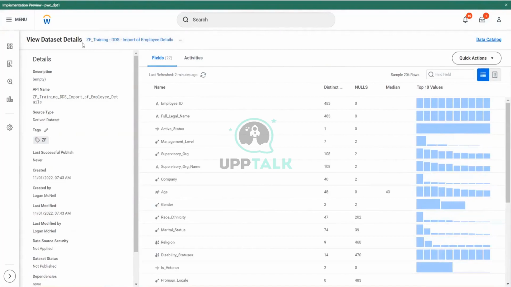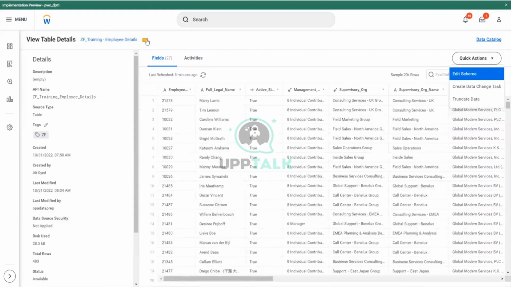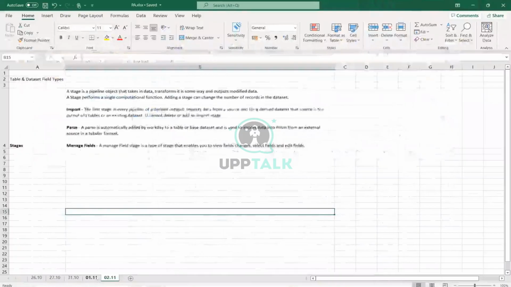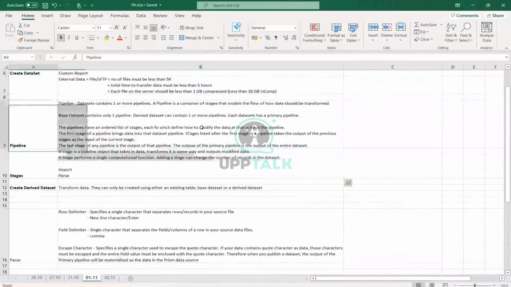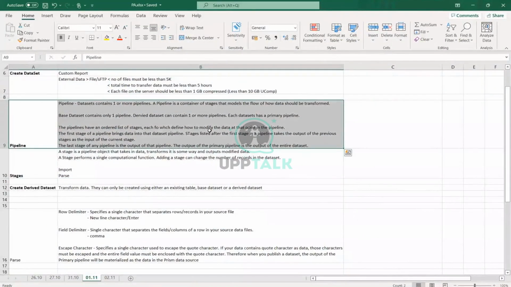I have a derived data set. Once again, I have the option to add a transformation to a derived data set, and this is a table, and I don't have the option to add a transformation to a table because in a table we cannot do any transformations. We can see that we don't have an option to edit any transformations.